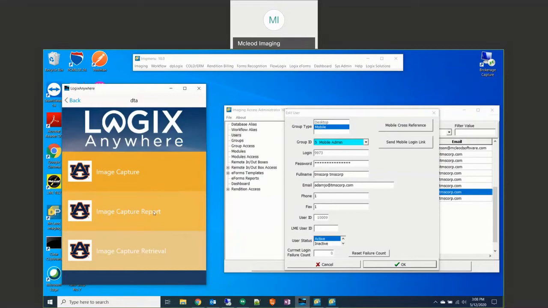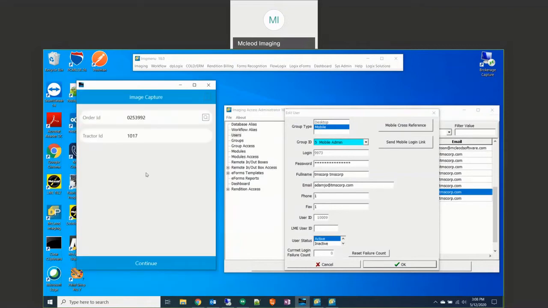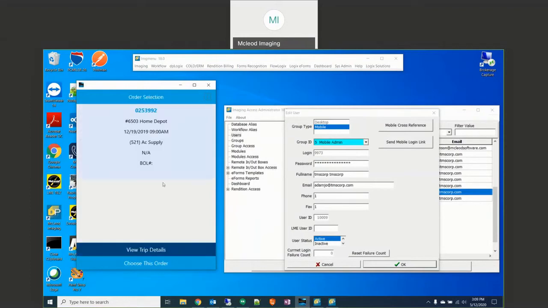I'm going to briefly walk through each of these, but the first one that I'm going to walk through, and the one that your drivers will be using most commonly, will be image capture. So if I go ahead and click on there, this is what your drivers will see when entering into the application. You'll see that it automatically populates with an order number and whatever piece of tractor that they're currently on. They do have the option, if they want to, to come over here and click on this search window.